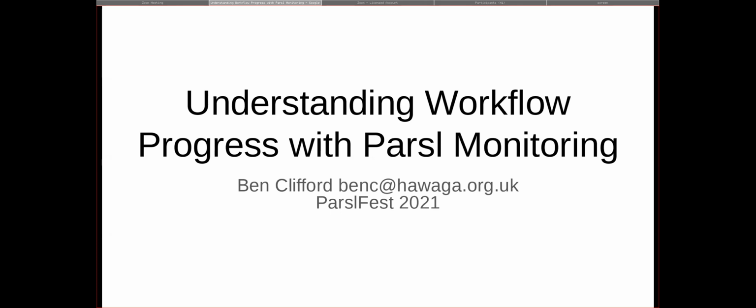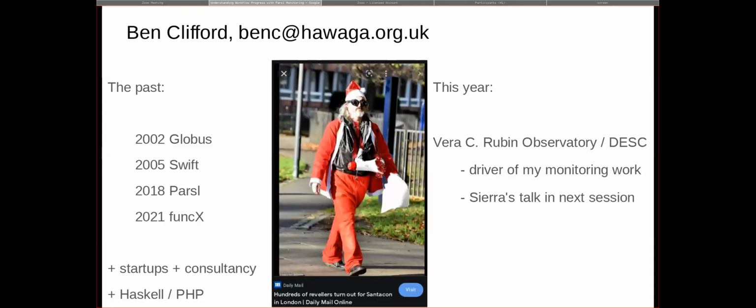Sure. Okay. So I'm going to talk about understanding workflow progress using Parsl's monitoring component. I'll give you a brief intro about myself. On the left, we've got a history of my inability to leave working with this group as it's evolved. I've basically been building infrastructure. This talk is about the work that I've been doing building Parsl infrastructure.